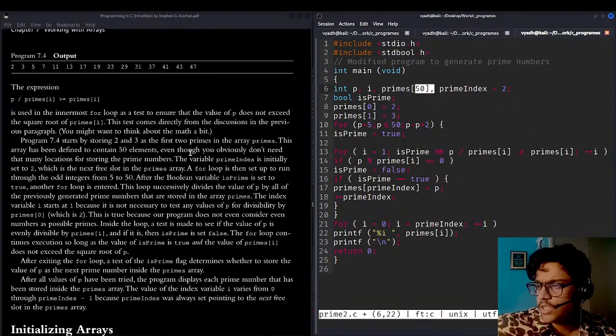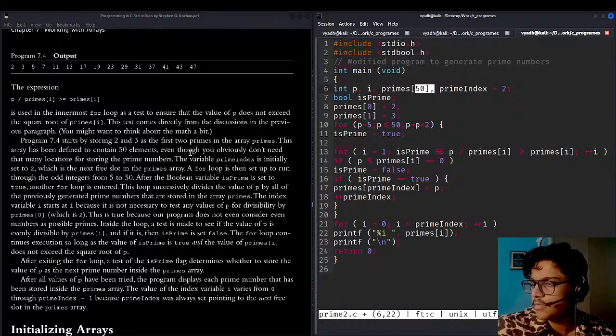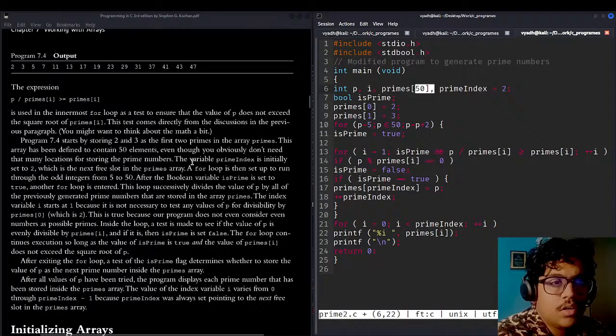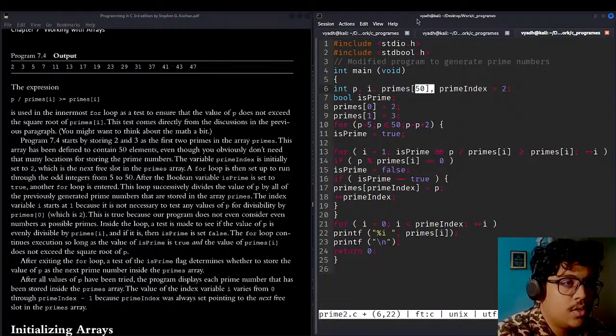Is there any chat? Okay, so the variable primeIndex is initialized to 2, which is the next free slot in the primes array. A for loop is set up to run through the odd integers from 5 to 50. After the boolean variable isPrime is set to true, another for loop is entered.